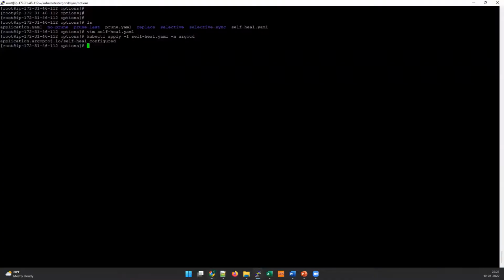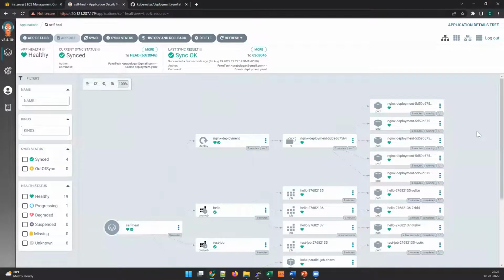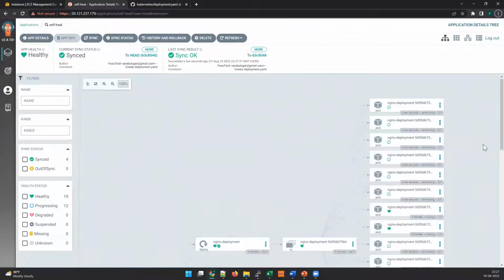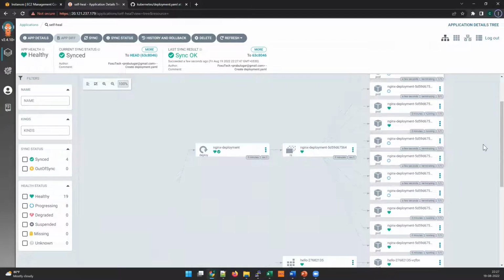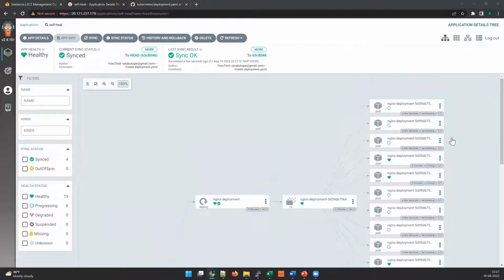So let me quickly demonstrate again. Let's go to the scale and let me put 20 pods. Okay, so let's double it. Now I'm doing it, and immediately you can see in ArgoCD. When you do refresh, you can see 20 pods are coming up, but at the same time they are getting terminated, right?